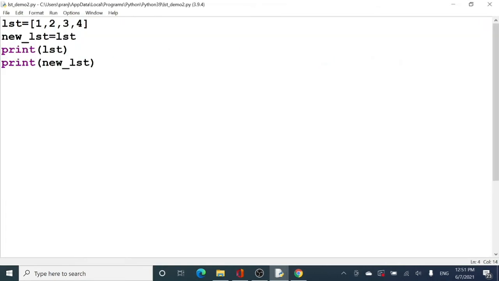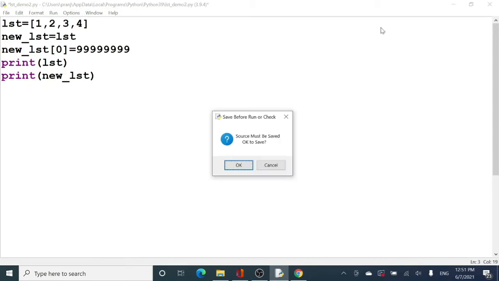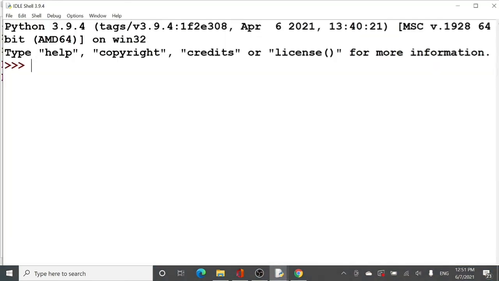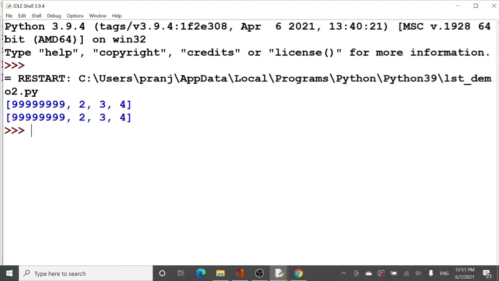Now let us do one thing. We will change the value in the new list, let's say the first element of the list is set to this. So I've just changed the first value. Now I will run this particular code again, and here you can see that the first element of both my lists, that is the list and the new list, has now been modified.